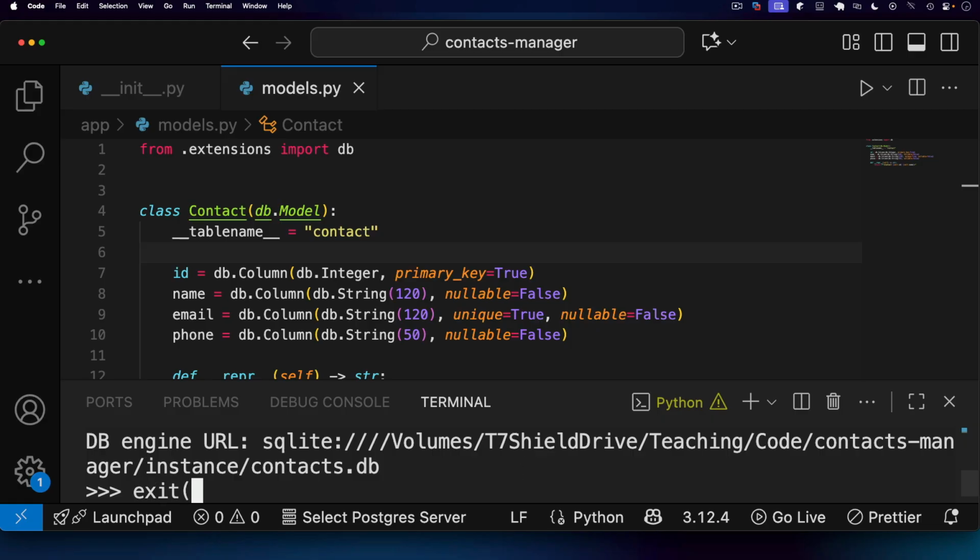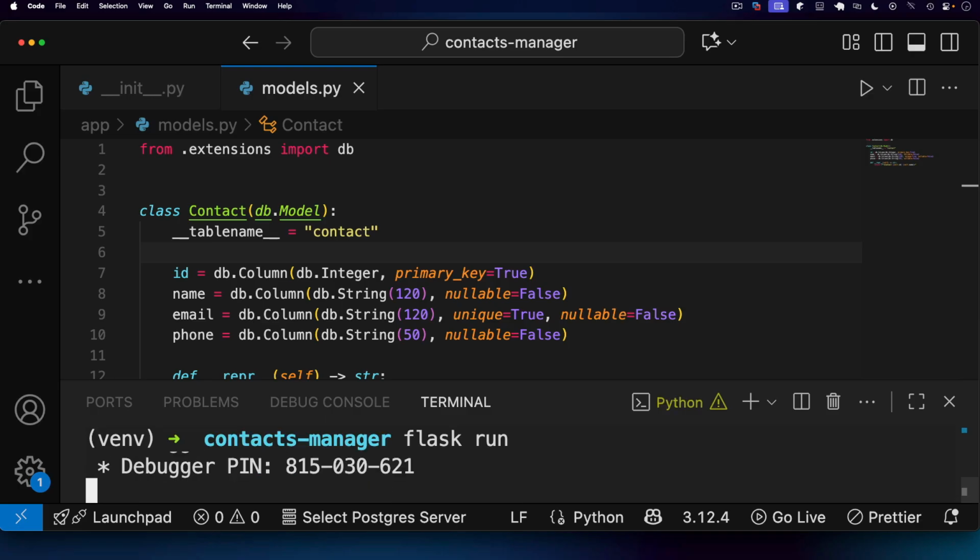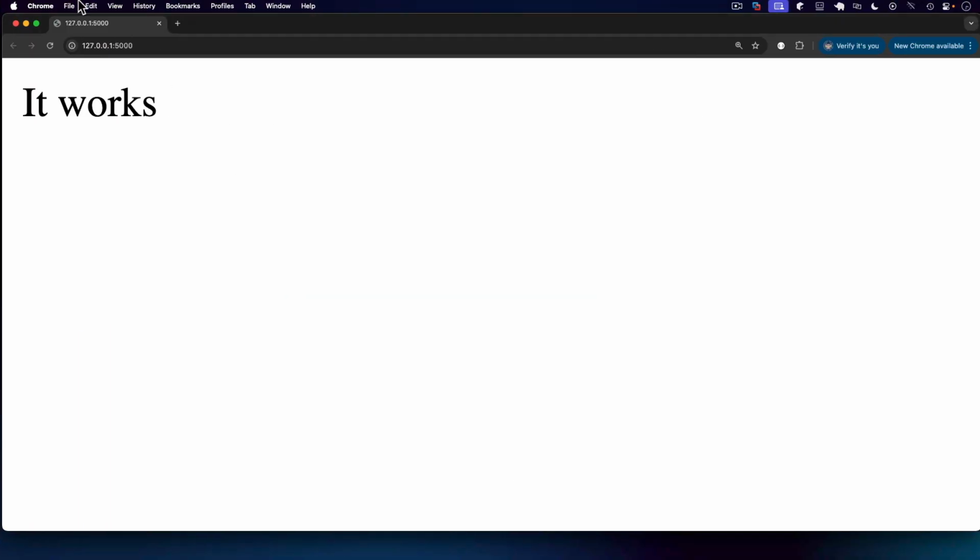I'm going to do exit here. Let me get out of here. And let's do flask run. And our application should still be working.